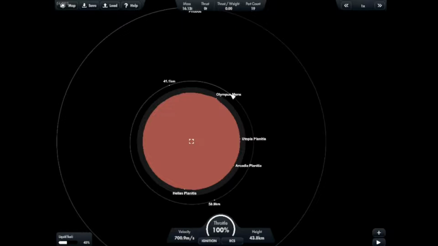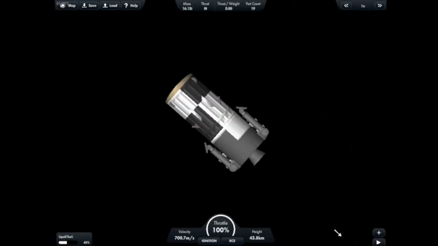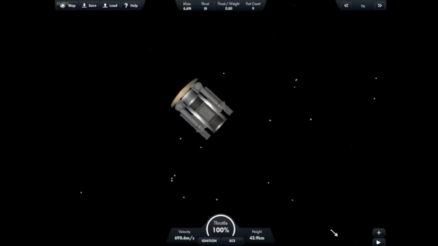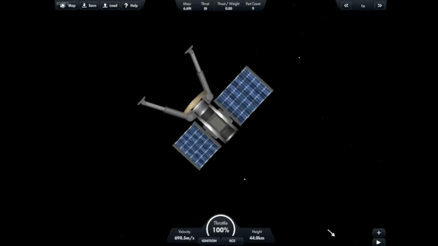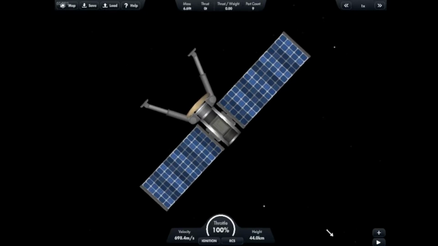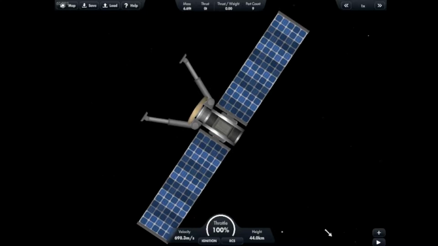That's a pretty good orbit. Like, that is a pretty okay-ish orbit. Now I guess we could deploy the probe now, which is this. Not that great, you know. Just something basic.